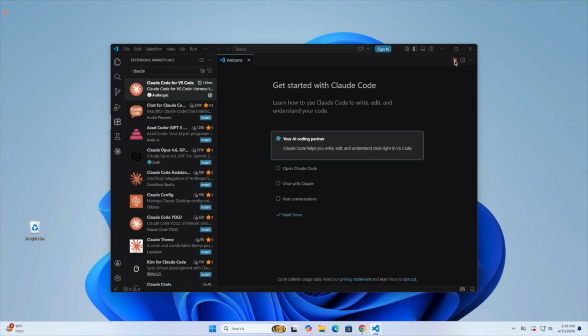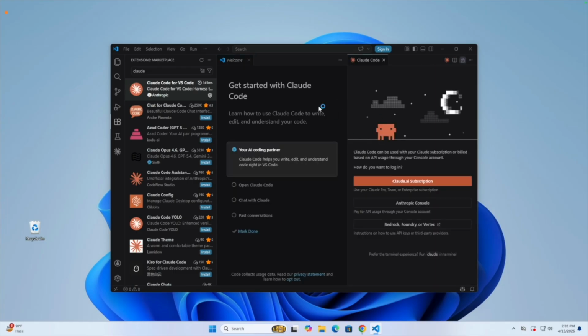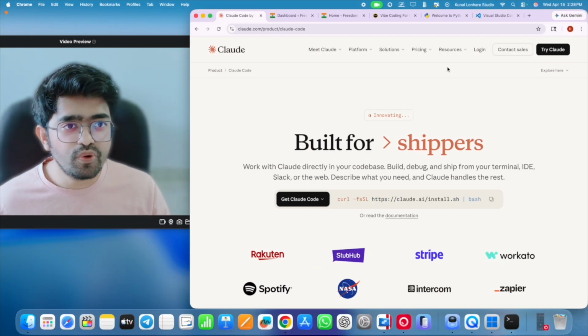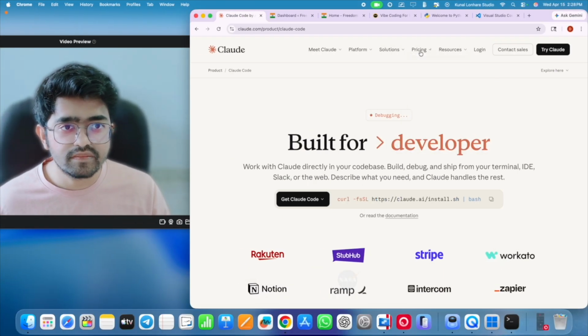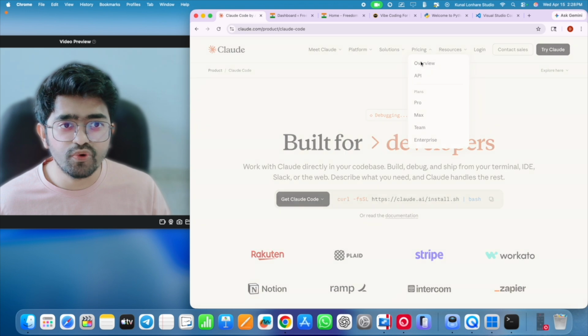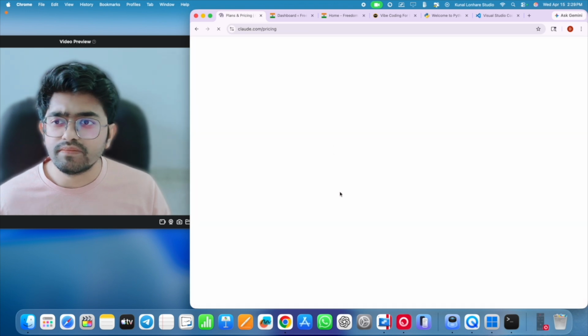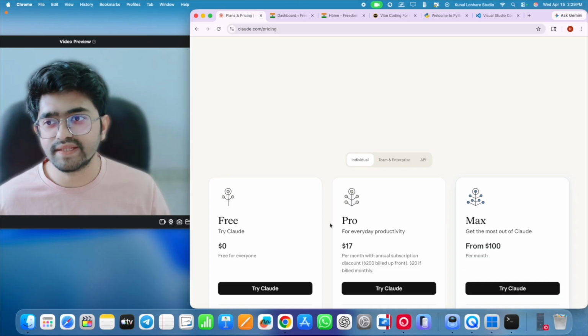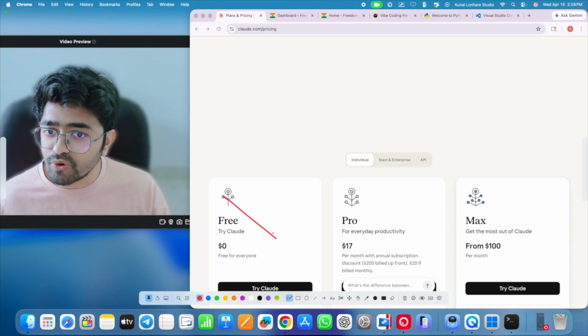Okay, so that means Cloud Code is installed. You can open it. Their chatbot will open like this. Now understand one thing. If you just go to pricing, pricing overview, in their pricing plan there are two ways you can access Cloud Code. In the free version, Cloud Code is not available.